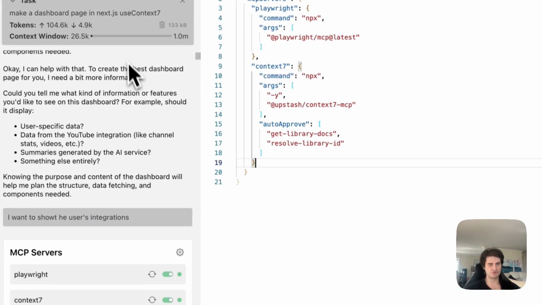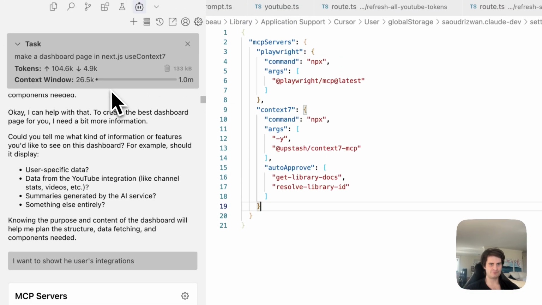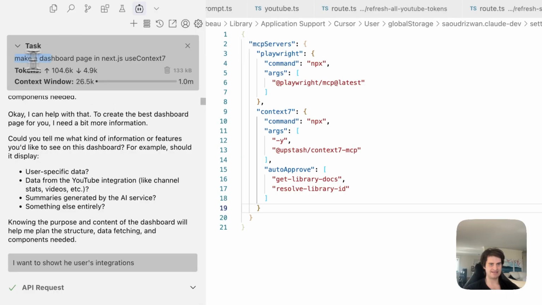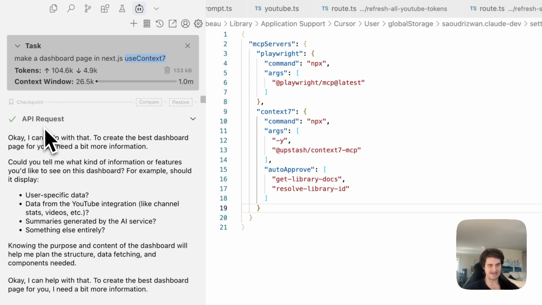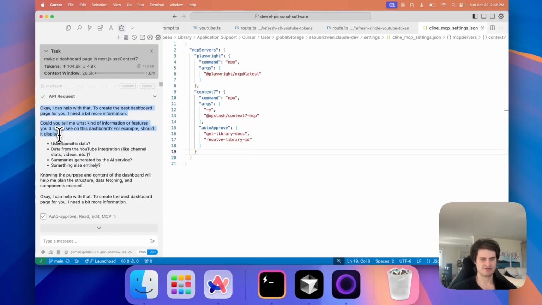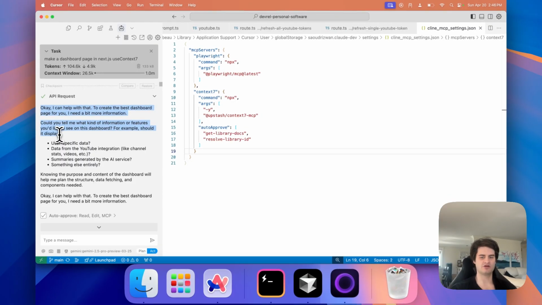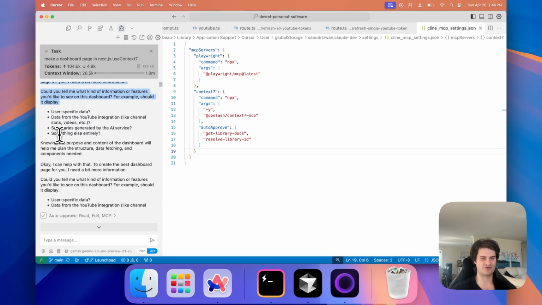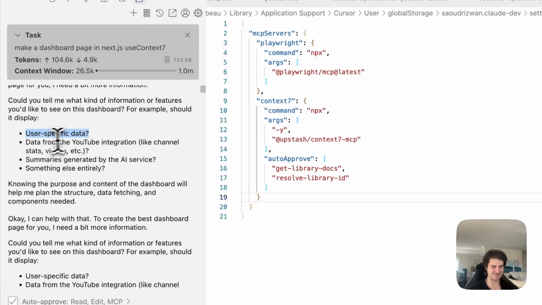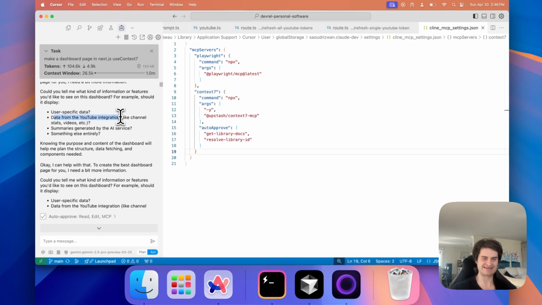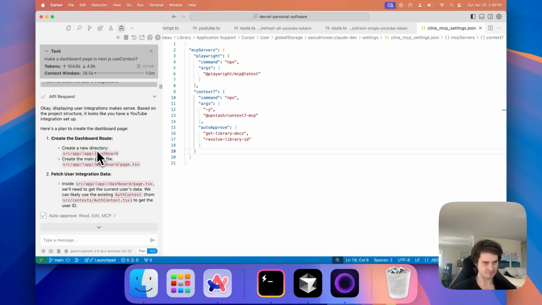So the way you would use it is, for example, when you prompt it, you would say, make a dashboard page in Next.js and use Context 7. That first prompt was a bit too innocent. I did not provide enough information, so even Gemini just said, wait a little bit, this is not enough information. What do you want to say? Do you want to show user-specific data? So please don't prompt like this. Please use the vibe architecting approach that we discussed a bit before.